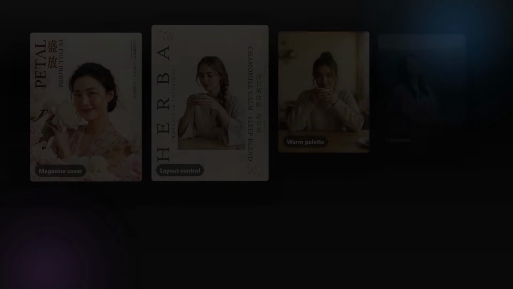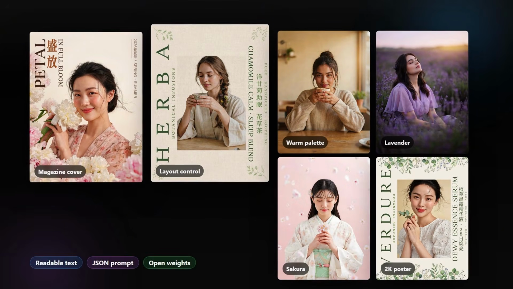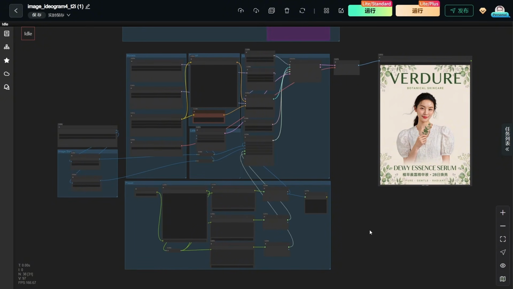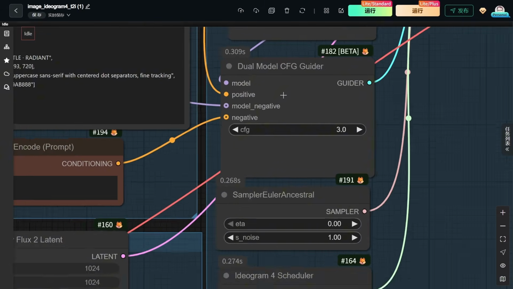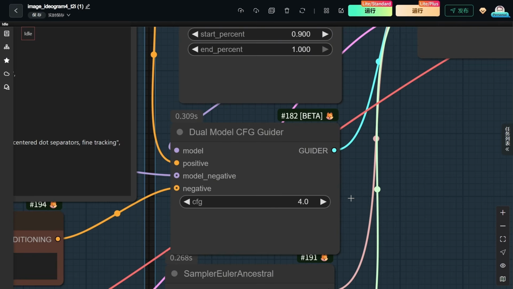And one last very important issue. Some people may ask, why are the images I generate with the official ComfyUI workflow so low quality? Pay attention here. There is a CFG value set to 7.0. Try lowering it to 4.0 or 3.0, and the generated quality will become much better.